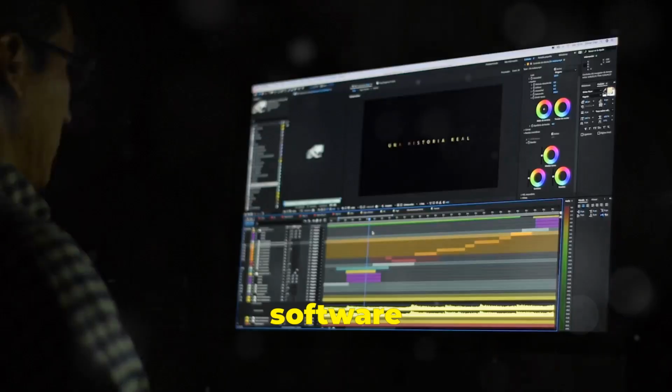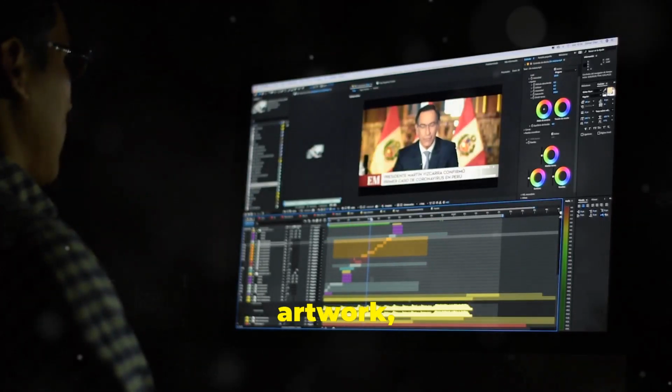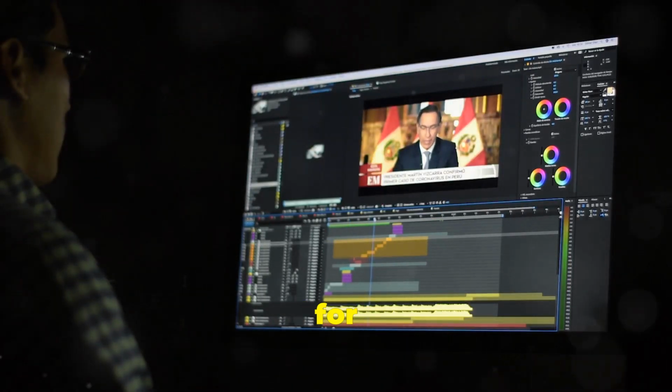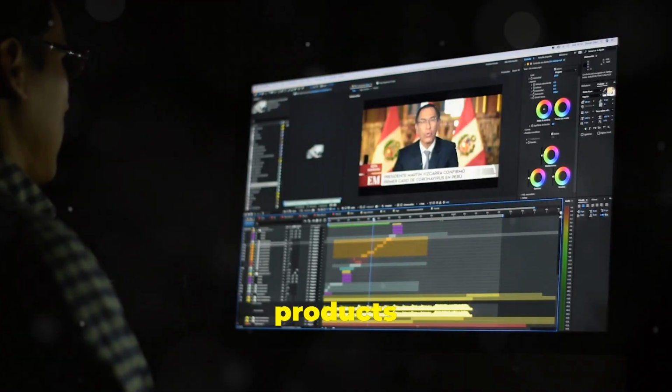Now it's time to create your digital product. Whether it's an ebook, online course, software tool, or digital artwork, we'll cover tips and tools for creating high-quality digital products that add value to your audience.